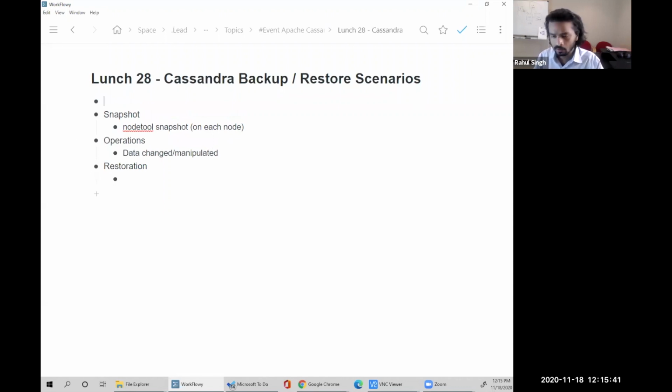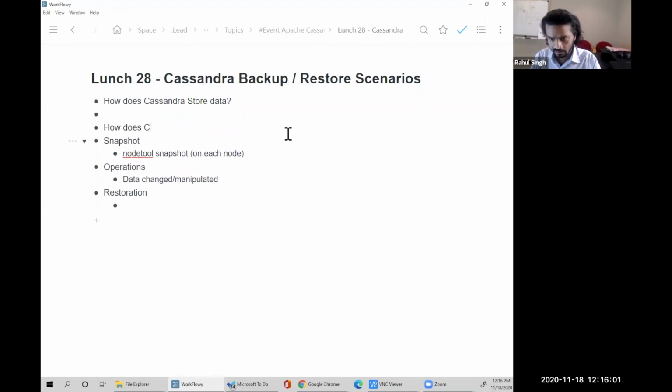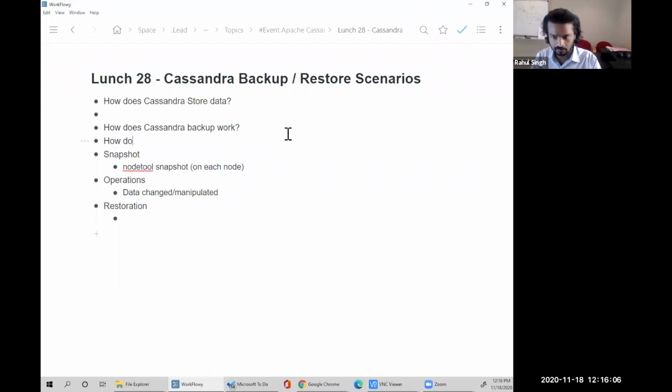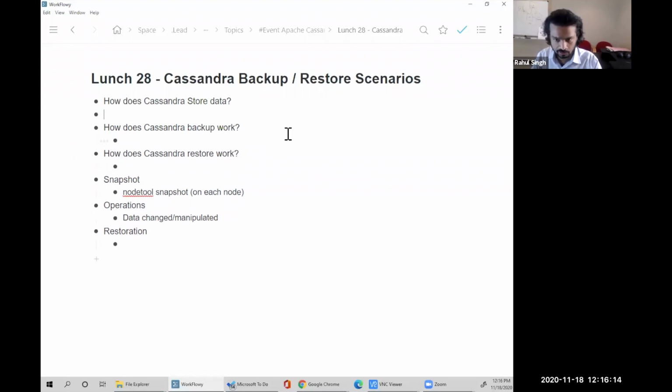Okay, this is how Cassandra stores. We'll talk about how Cassandra stores data, right? And then we'll talk about what the snapshot is. So how does Cassandra store data? That's the first question, right? And then how does Cassandra backup work? And then how does Cassandra restore work? Okay, and there's kind of two approaches. Same topology.